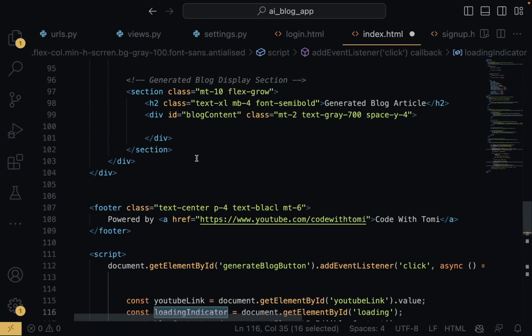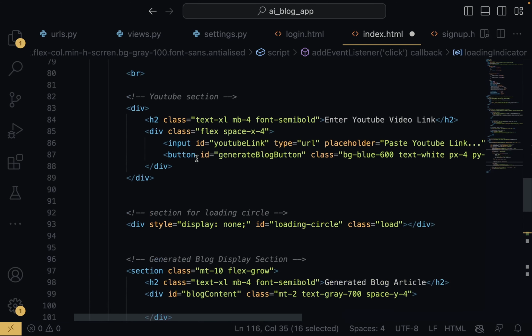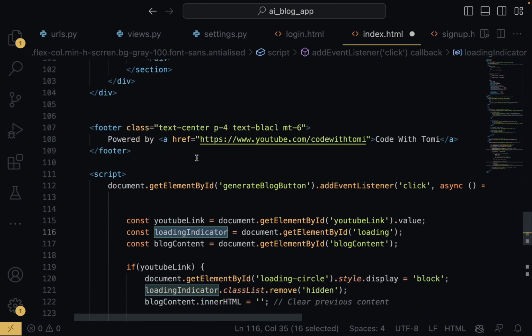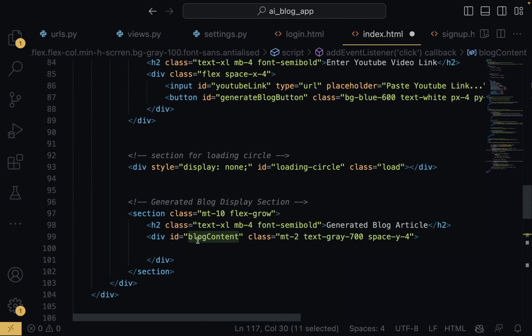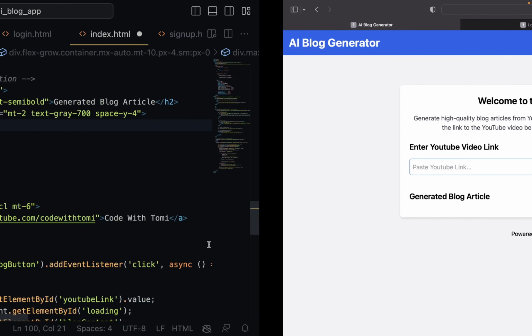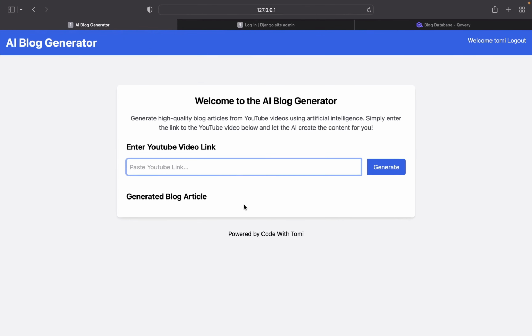And then remember the loading indicator. We're also going to get that. And then the next thing that we're going to get is the blog content. So if I come back in here, there's a space for the blog content. This is so that when we've generated the article, this is where the article is going to be shown. This is that right here.